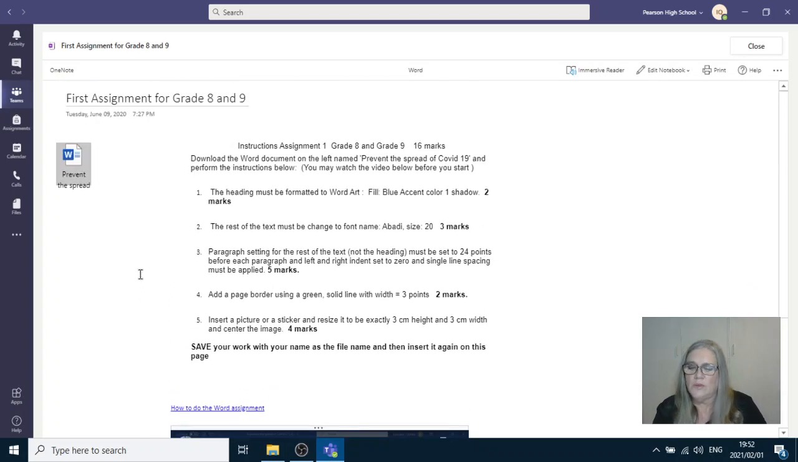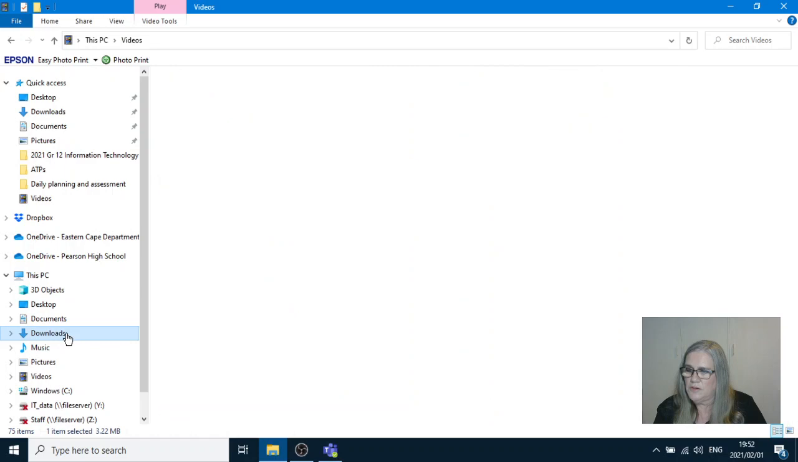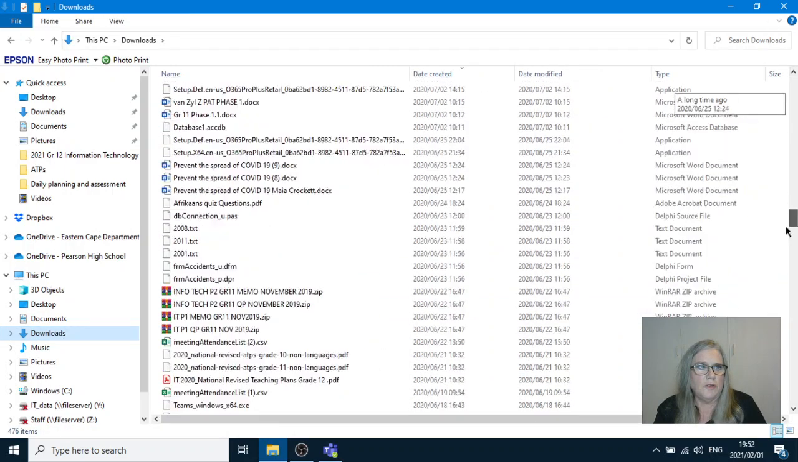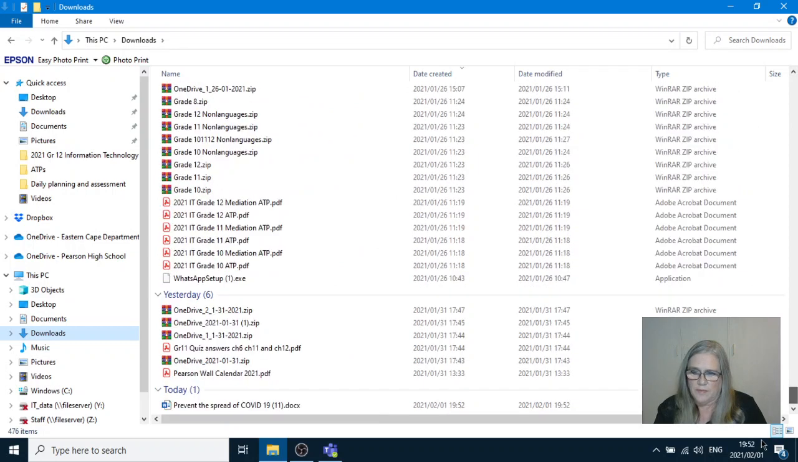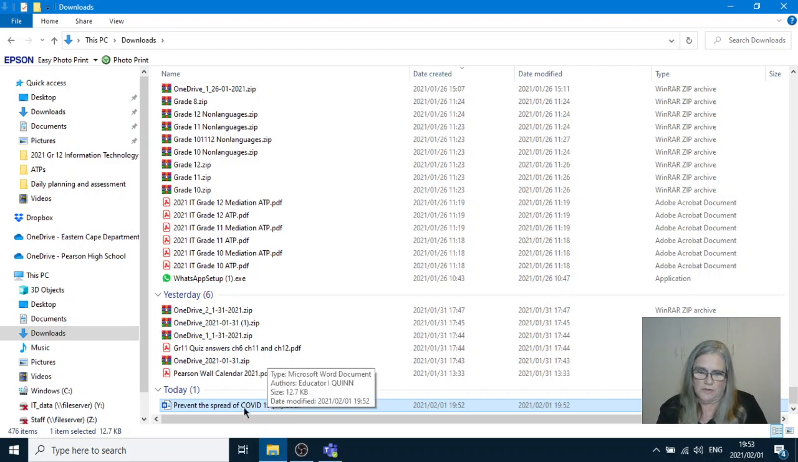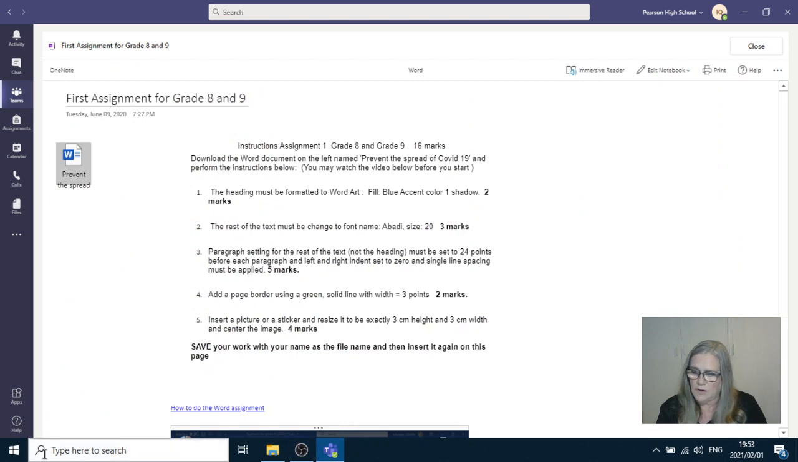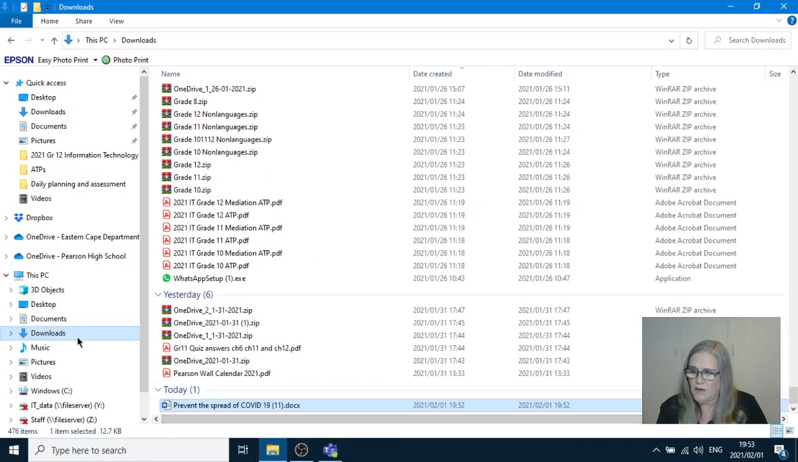Now, how do we get to our downloads folder? Well, you find your Windows Explorer, you go to downloads, and you scroll all the way down to the bottom, and here it is right there. There's the file that was downloaded. I've just downloaded it. It didn't indicate to me over here that it had been downloaded, but it just magically went to the downloads folder on your computer.